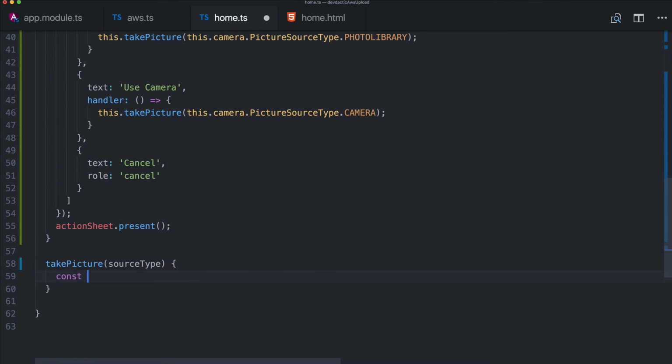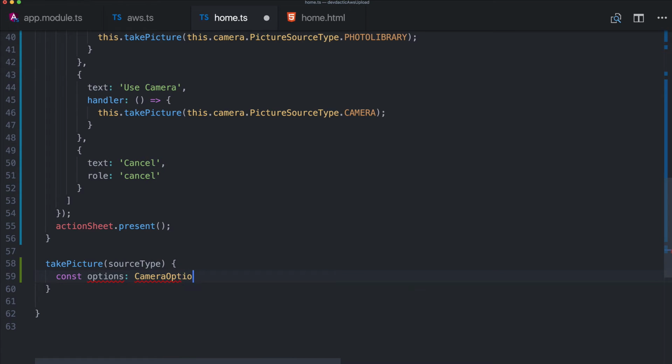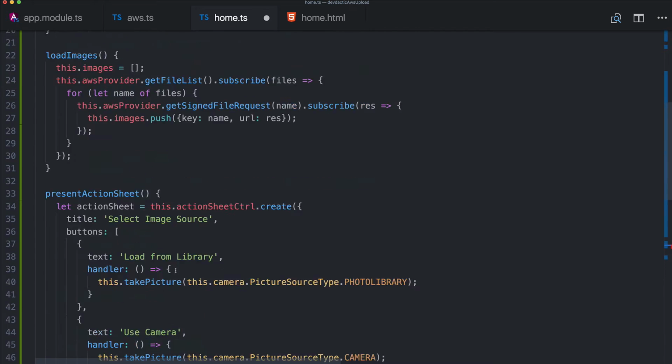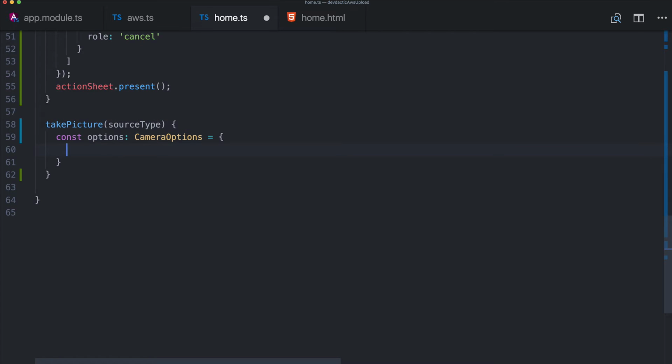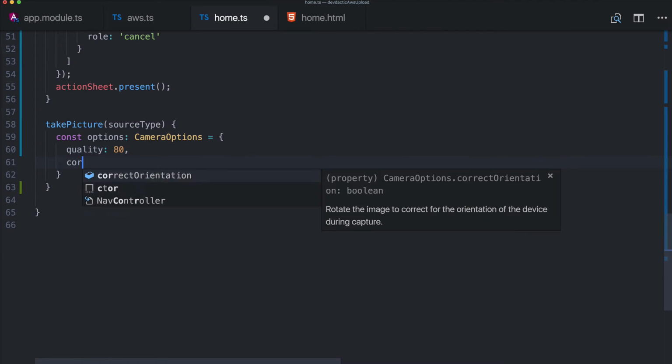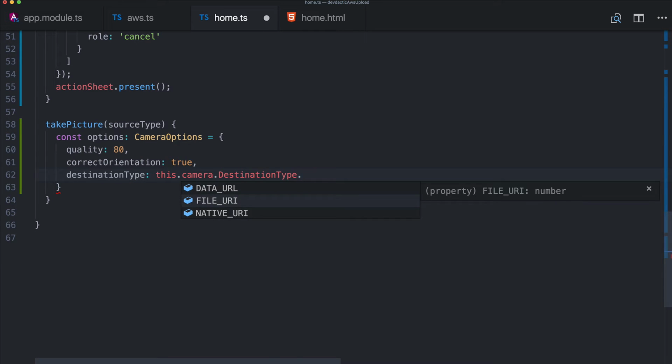To take images, we need some options of the type CameraOptions. Of course, not imported yet, but we can change this. So perhaps quality, you can change it to make the images a bit smaller. Correct orientation, I got strange bugs on Android when I was not using this. The destination type in our case is actually the file URI.